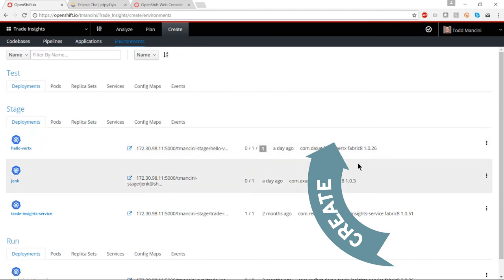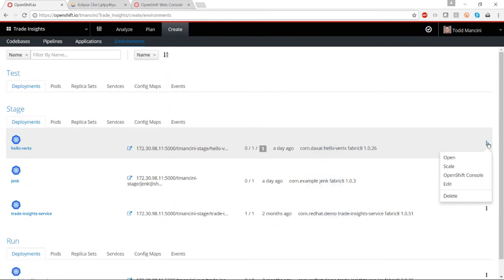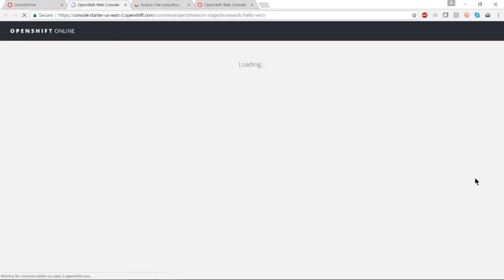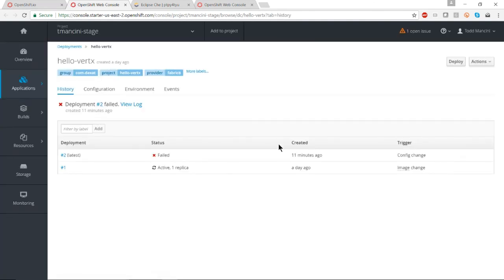But pretty much anywhere that you would like to, if you want to have the full power of OpenShift at the ready, you just click on the kebab menu and select OpenShift console, and we will put you directly into OpenShift in the context of the element that you are looking at.